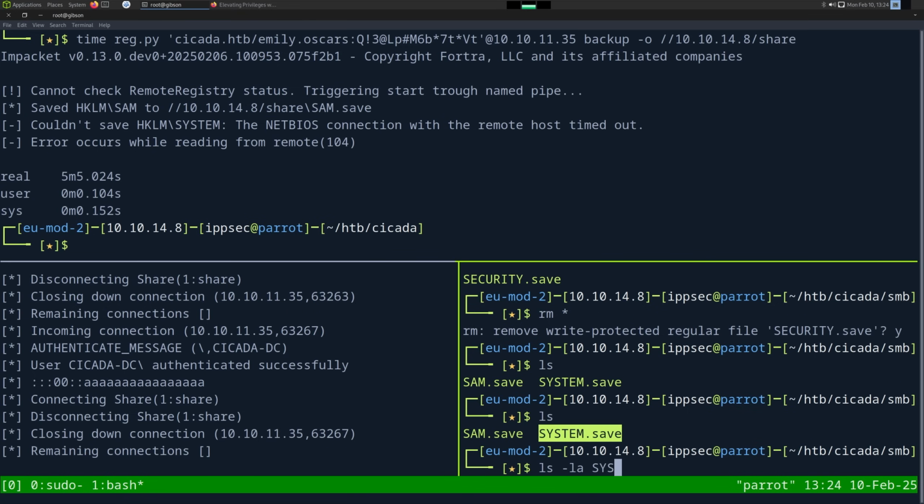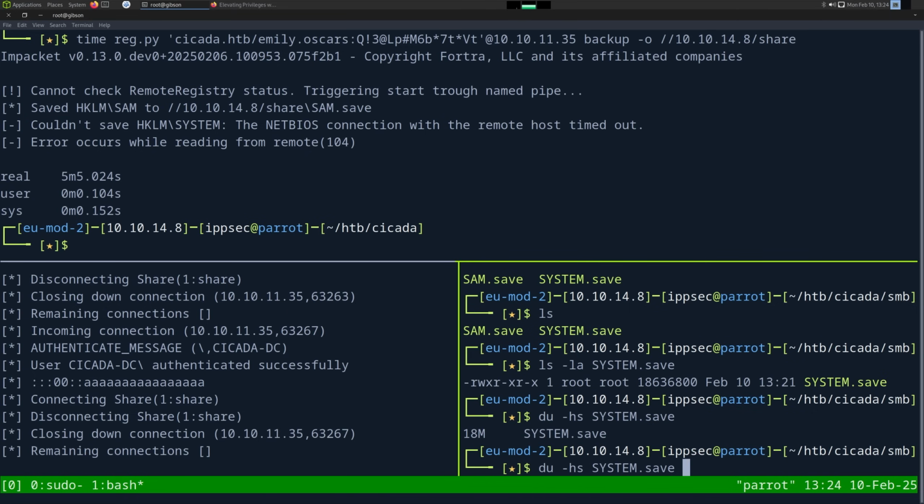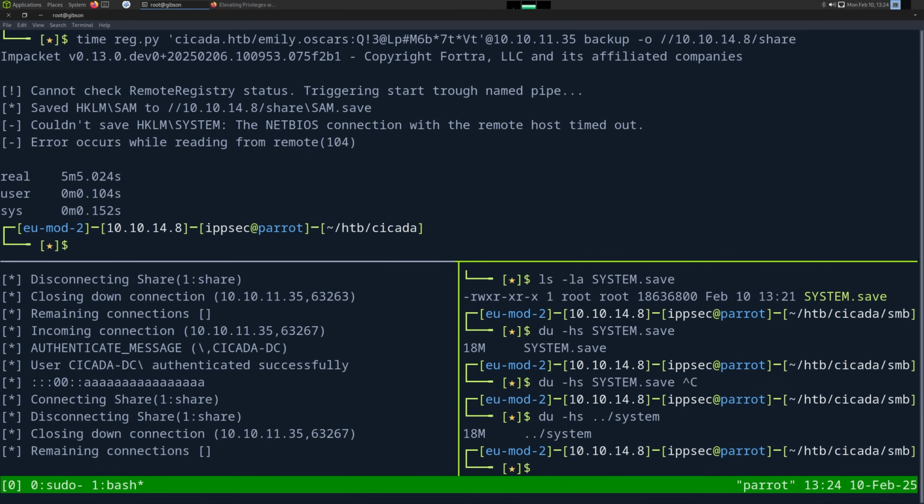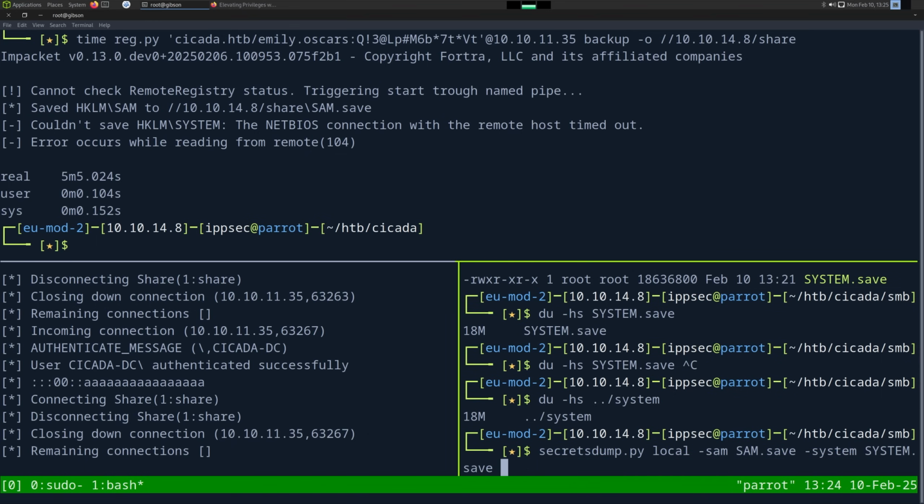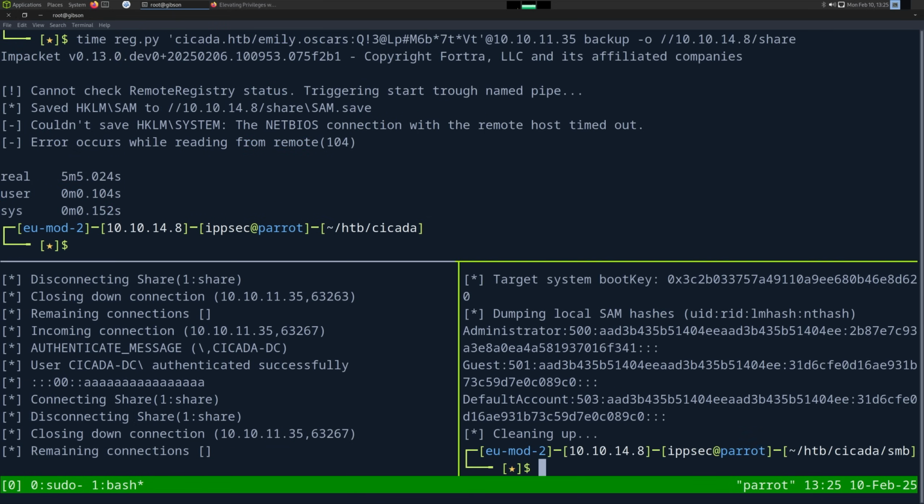Let's look at the size and see how much it saved. Maybe it did. 18 megabytes. Let's see with this size. Huh, maybe. Let's try secretsdump.py, local, SAM, and then system. Looks like it did. So you could have also used reg.py.